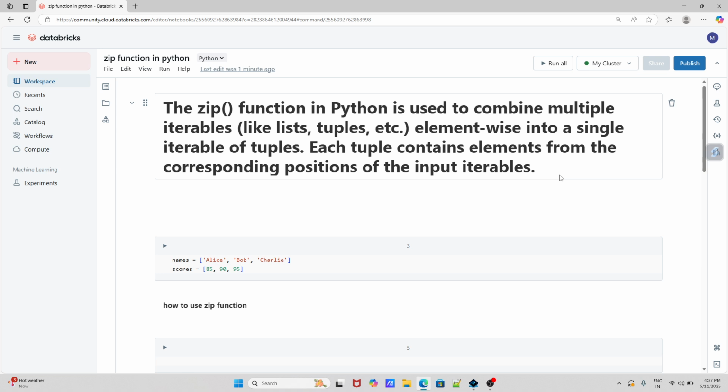So today we are going to cover the zip function in Python. This topic is very simple, okay? But the reason why I want to cover this topic is because in my next video I will be using this function, okay? So I just thought of creating one small video on this topic so that you should not get confused when I will use this function in my next video, okay?